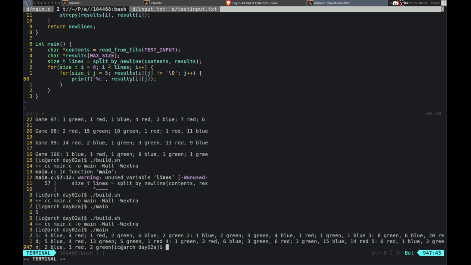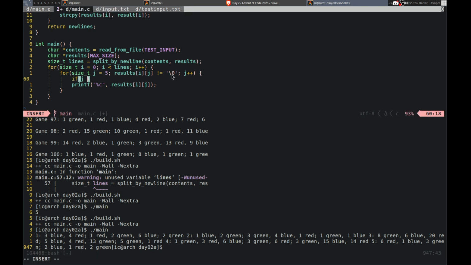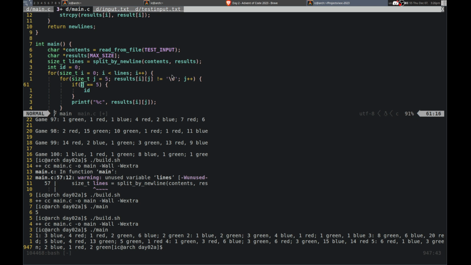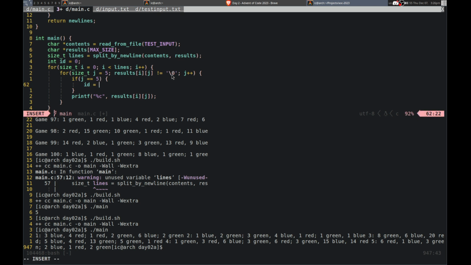Okay, and we do start here, so there should be no game or anything like that. So the first one is always going to be the ID. So we can do that. So basically, if j equals 5, then ID. We actually declare the ID here. We'll set it equal to results I j, and the int representation of it. So that is the ID.